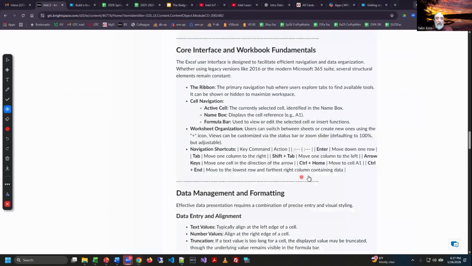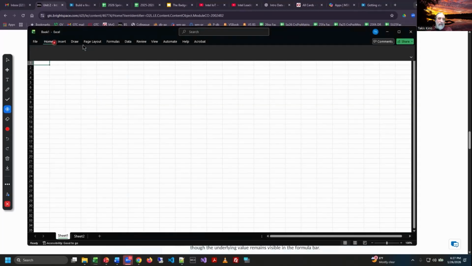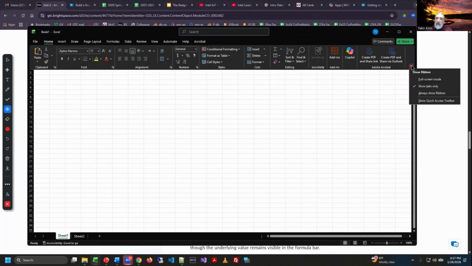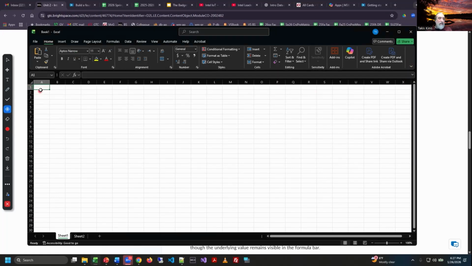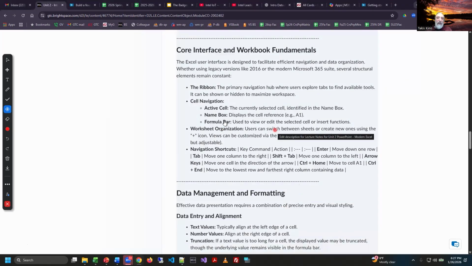All right, so we got the ribbon bar and all that. We talked about cell navigation with the active cell. The name box, which is this box up here, shows where your cursor is currently. It does have a name. It'll also show the cells you've been in recently, so you can navigate directly to them. There's also what we call the formula bar.